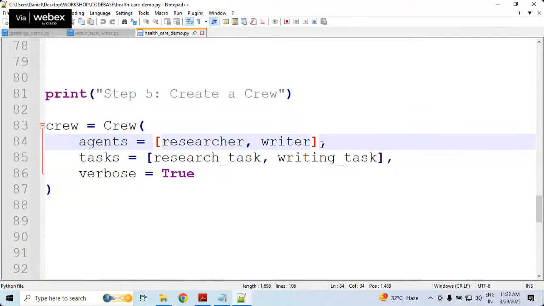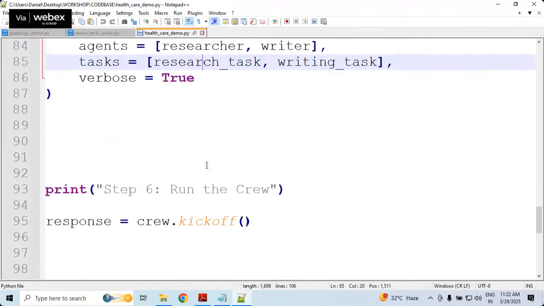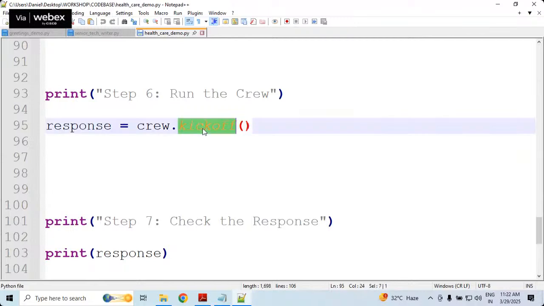Multiple agents. What is that? And this one should be multiple tasks. The first agent takes care of the first task, the second agent of the second task, like this. Any idea? Kick off. You just have to run the crew.